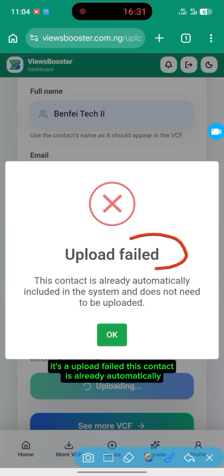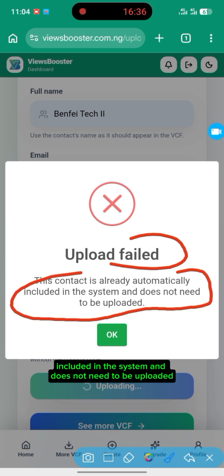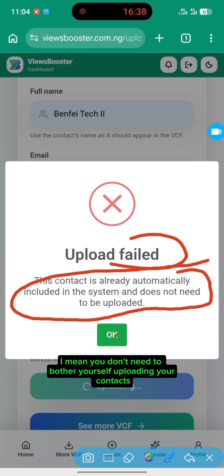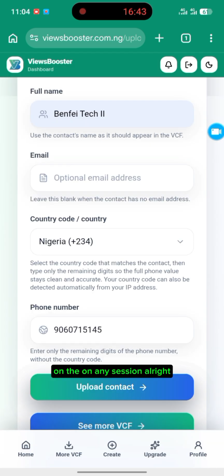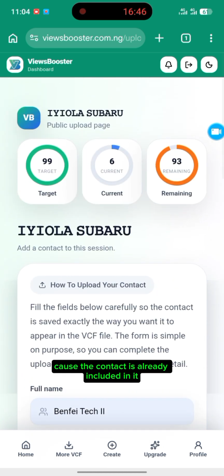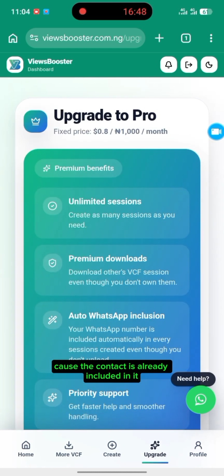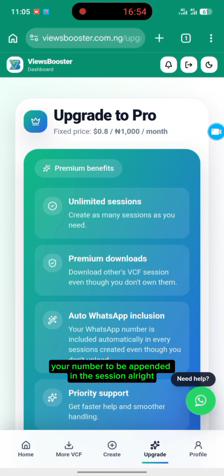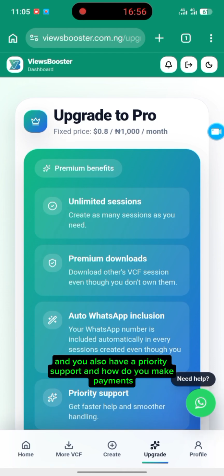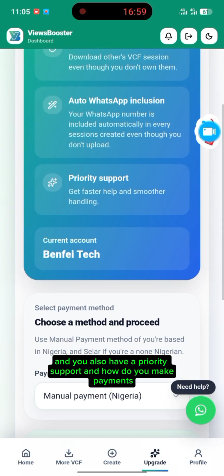This contact is already automatically included in the system and does not need to be uploaded, meaning you don't need to bother yourself uploading your contacts on any session. All right, because the contact is already included in it. Every download will trigger your number to be appended in the session. All right, and you also have a priority support.